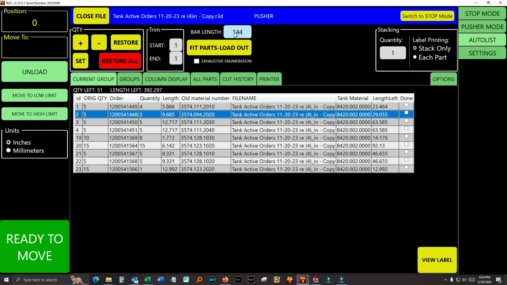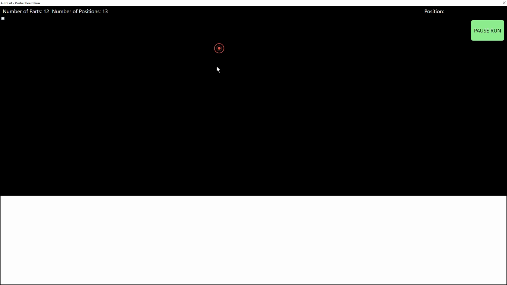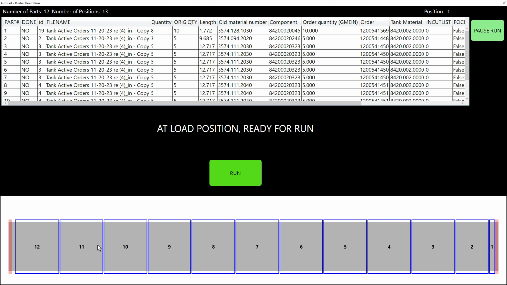So I put in a stock length of 144. Then it looks at the parts in the current group, finds the ones that will make the best use of this bar, and it creates an optimized solution, and positions that on the board that you've got and gets ready to push it through the saw and cut it. So when I click fit parts load out, it's going to move out to the load position, and it has optimized and found that these are the parts that will make the best use of that material, which looks like it's doing great. There's hardly anything left.